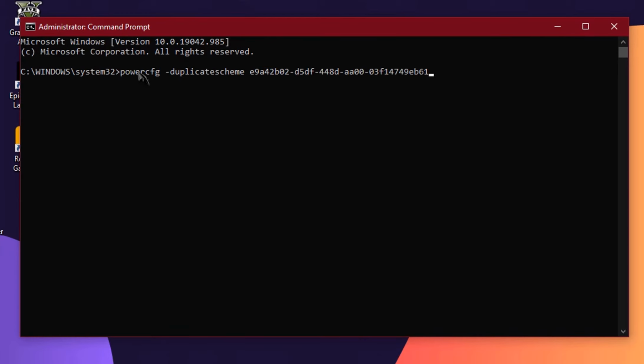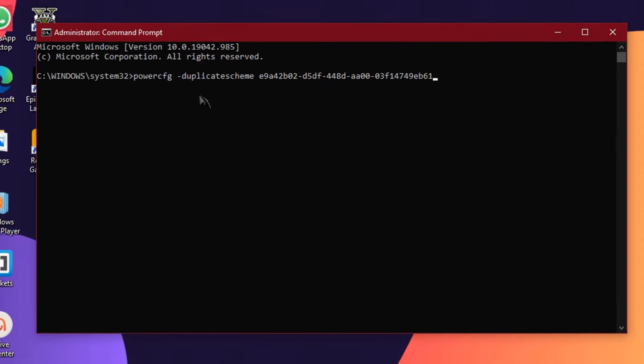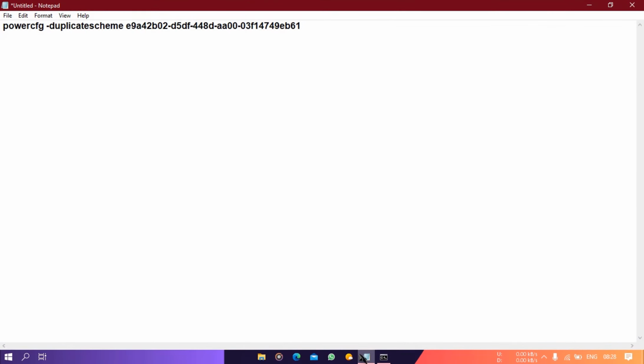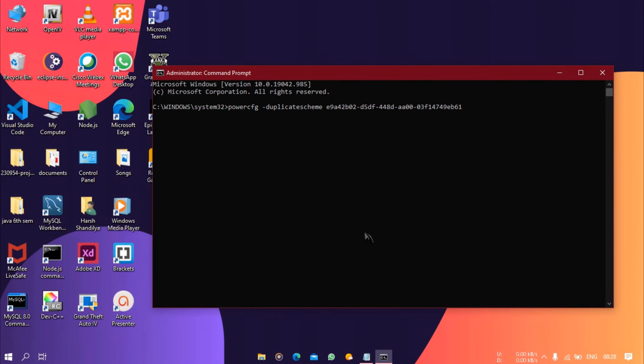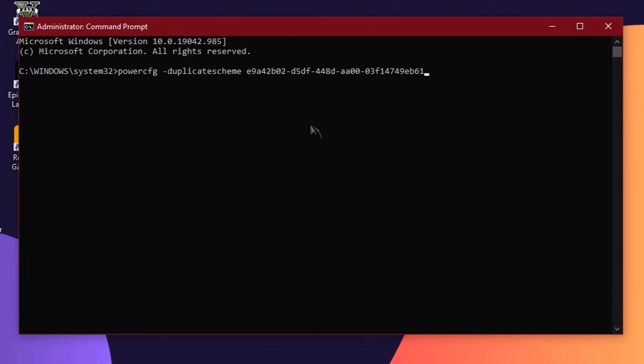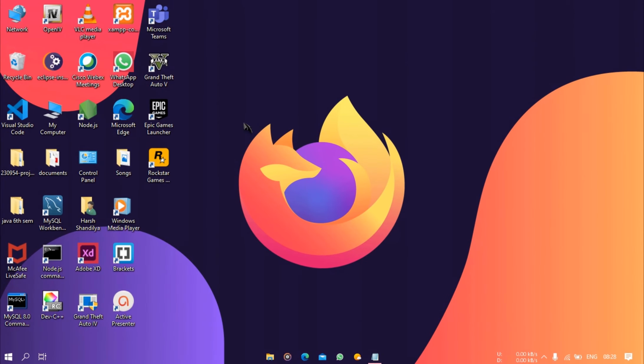Now you can see we have successfully pasted the command, and let's check more carefully whether it is right or wrong. So that's right, the command is all right. Now you need to hit enter on your keyboard. So hit enter, and now you can see there is another option, and now we have to close this command prompt, and for closing we have to type exit and hit enter. Now when you go to your power options, the ultimate power plan should be there. So let's check it out.